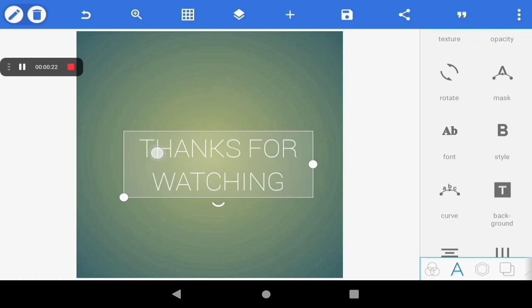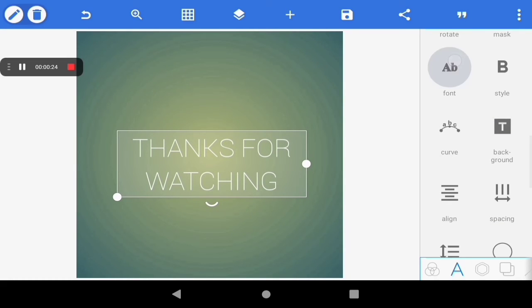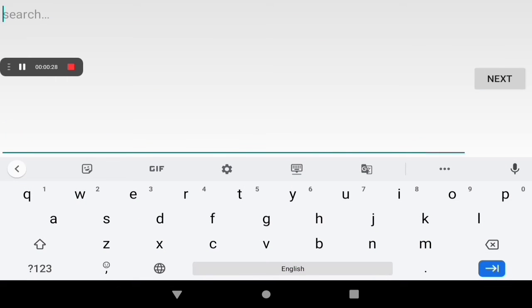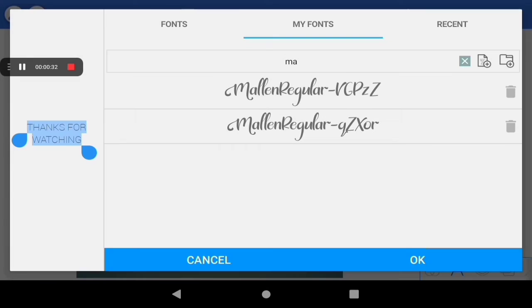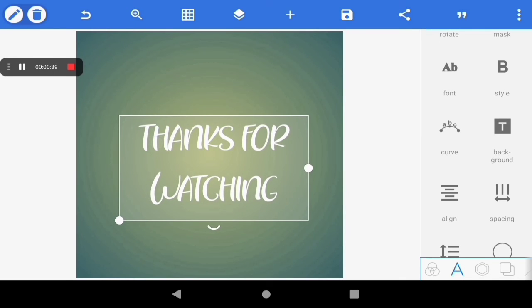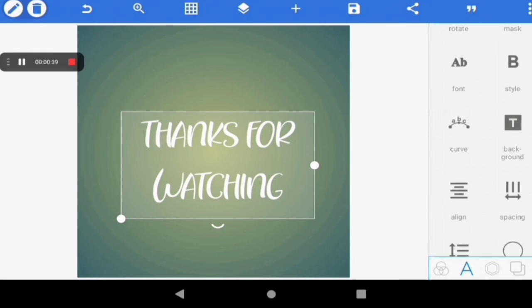Click OK. Change the font to my downloaded font. Come to my font. Come to search and write the name of the font we downloaded. And choose your font and click OK. Now our font is applied.